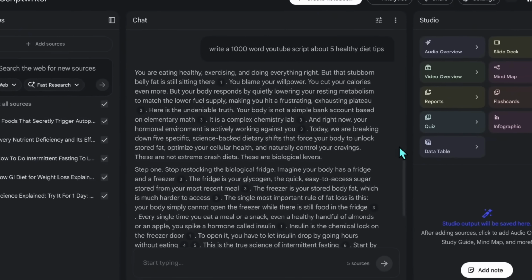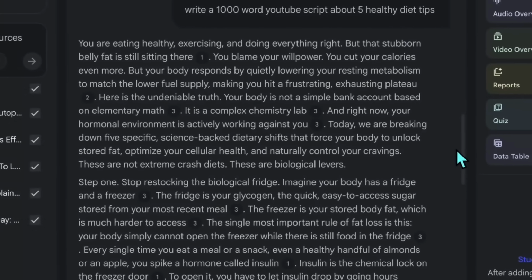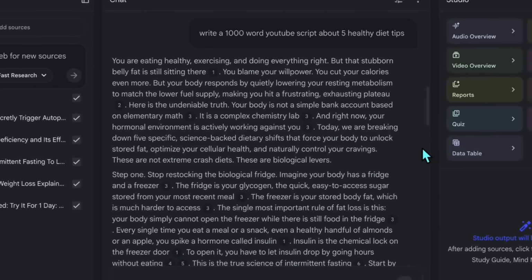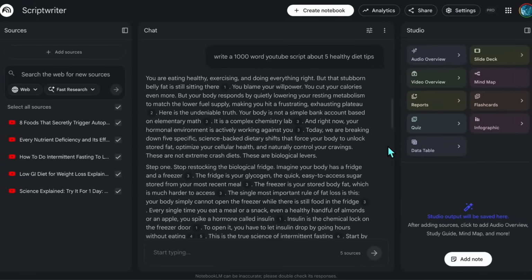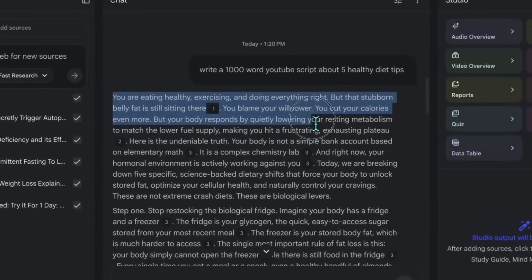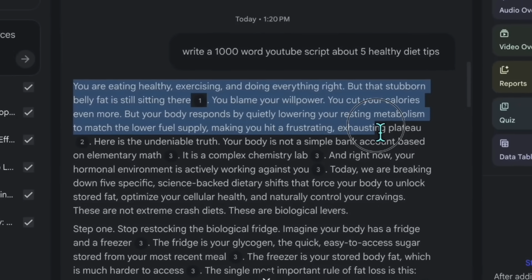The opening part doesn't start with a definition. It doesn't open with, "In this video, we're going to cover." It opens with a tension point. Let me read it. You are eating healthy, exercising, and doing everything right. But that stubborn belly fat is still sitting there.